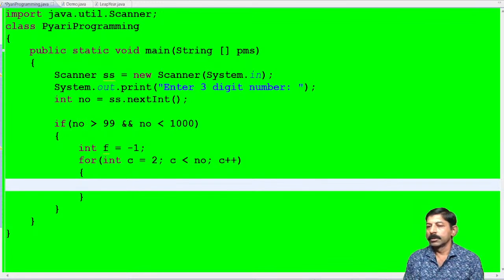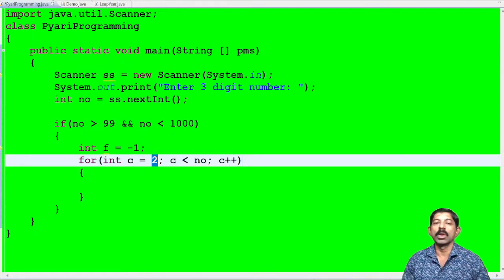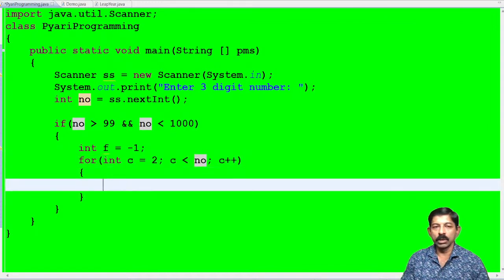Still, few students are giving 1. 1 is neither prime nor composite. Because 1 is itself a multiple of any number, and the number is also a multiple of itself. Yes, right answer is given. So I am ignoring 1 because of that reason. 1 is a multiple of any number and number itself is a multiple of any number. Because of that reason, I am excluding these two.